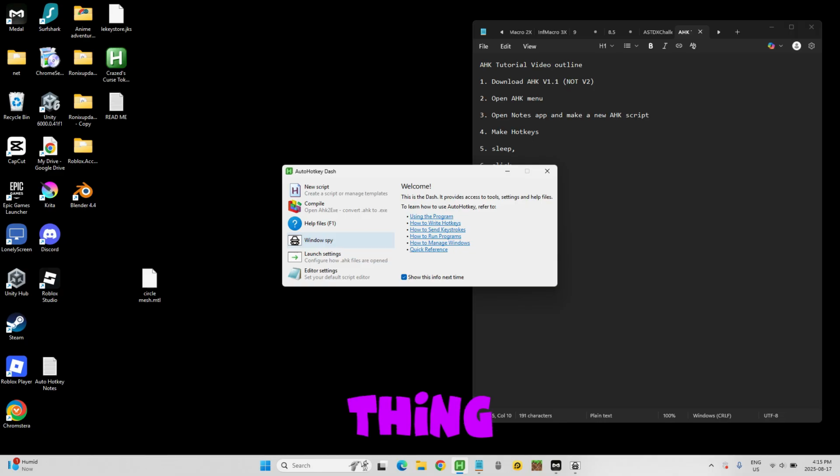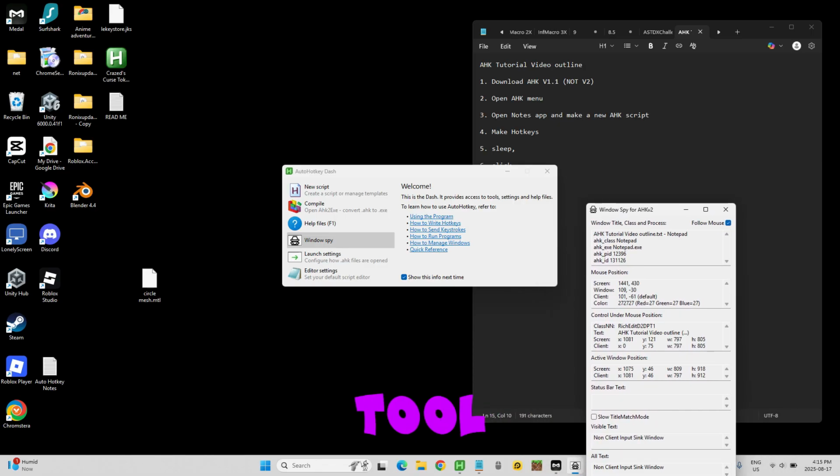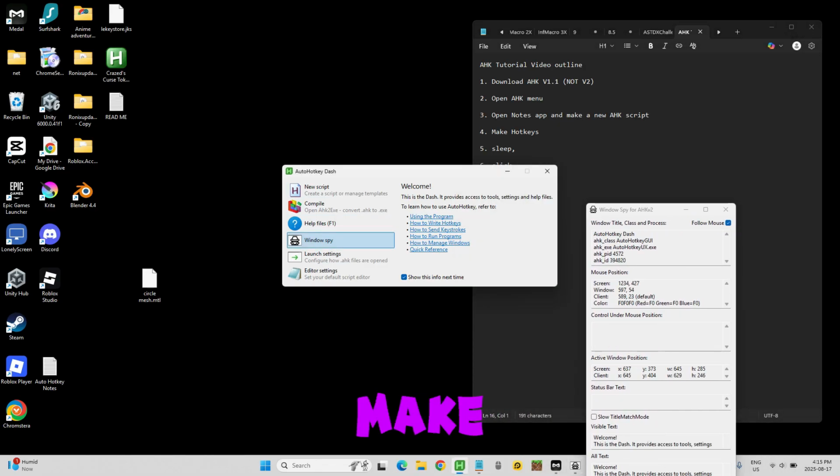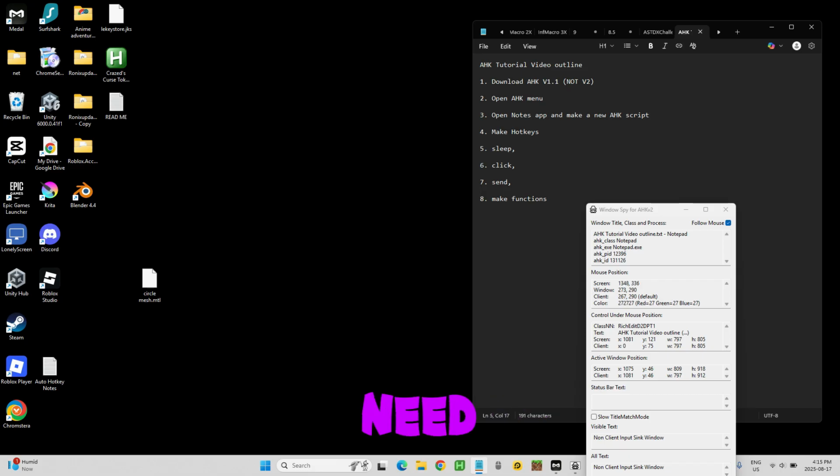So the main thing that we need to open from here is just Window Spy. So click on Window Spy. This is like the most important tool in here, and it'll make your life so much easier. You basically need it.